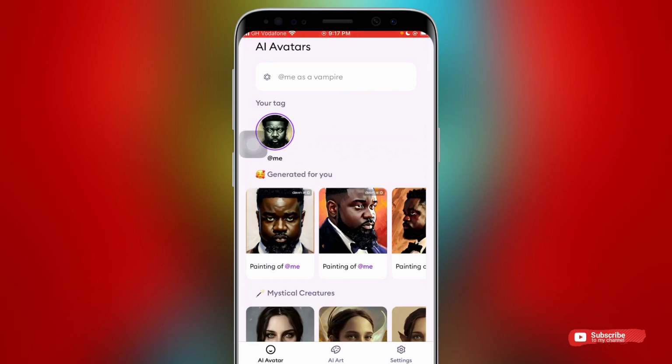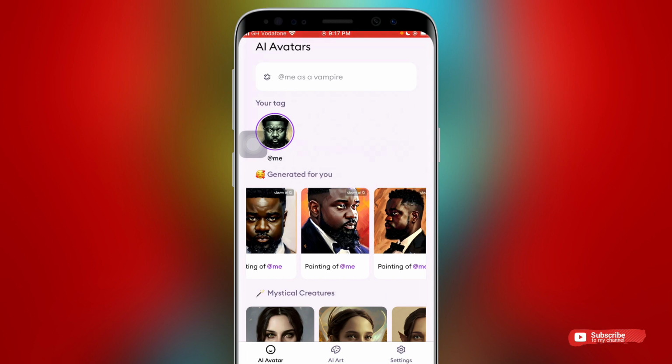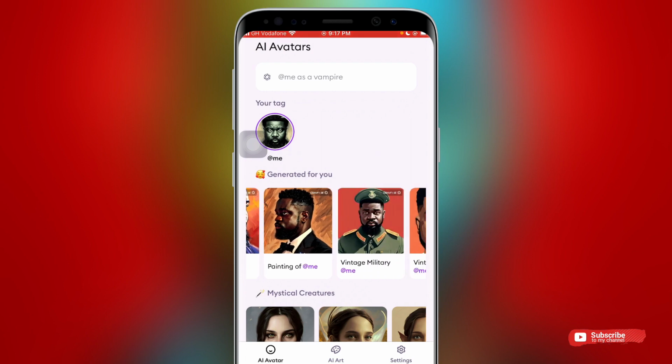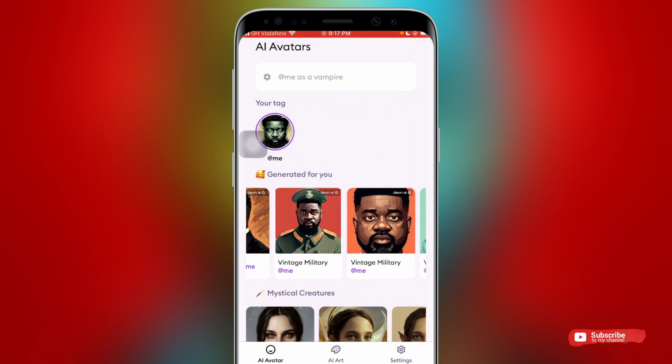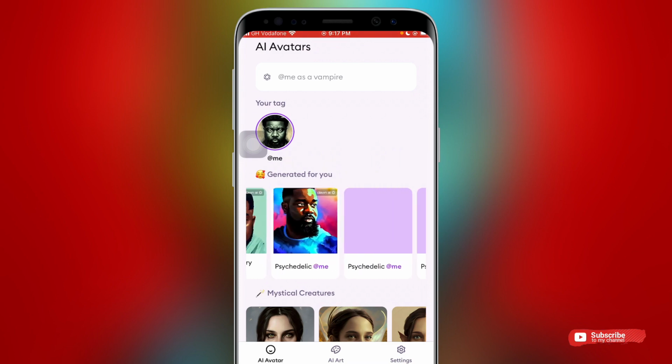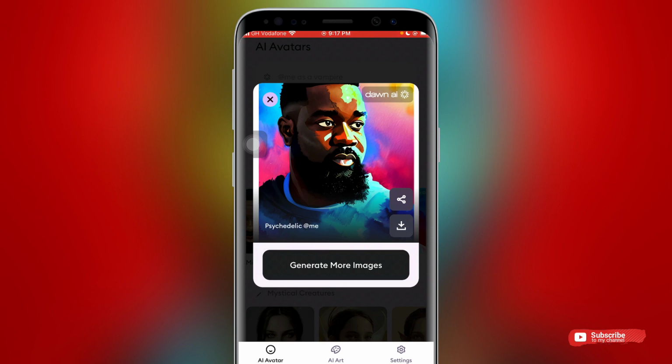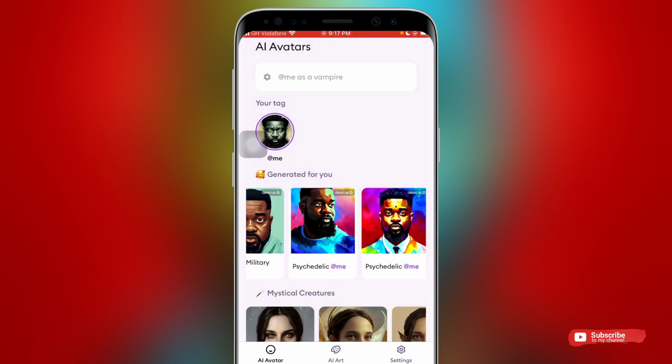So when the countdown is completed, you can see that the AI has generated very nice AI effects for you. This is very nice and very simple. There is no hard work in this one. So if you want to download it, just click on it and click on the download button, and you can see saving photo. It has been added to your files successfully. This is a very easy and very simple way to create an AI avatar.